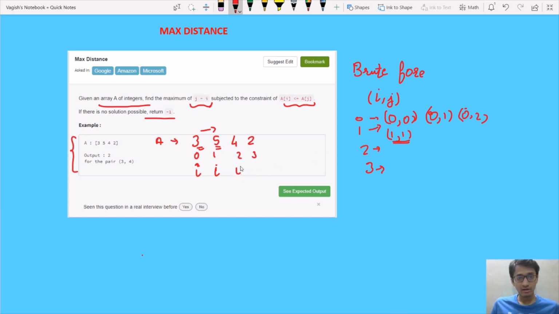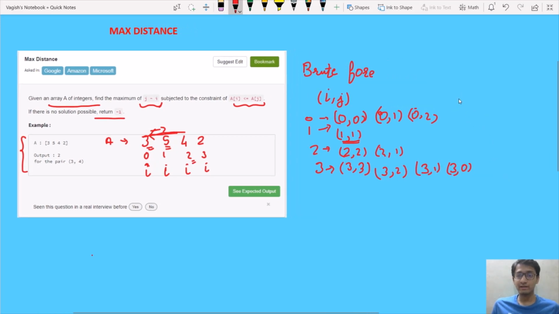Now our i is this index 2. So first possible pair could be 2, 2. Now second possible pair could be 2, 1. Now for i equal to 3, first possible pair is obviously 3, 3, and all of these values are greater than 2, so the valid pairs could be 3, 2, 3, 1 and 3, 0. Now let us find the maximum of j minus i.